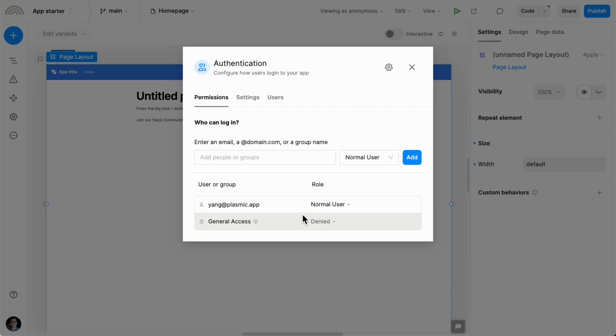In Plasmic, you can have private apps and public apps. So this is an example of a private app where it's not just something where anyone in the world should be able to come and sign up and create an account. I actually have an explicit list of users that I want to give access to. And everyone else, which is general access, I'm going to deny.